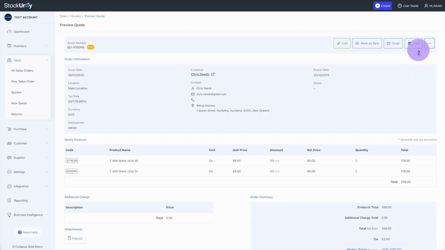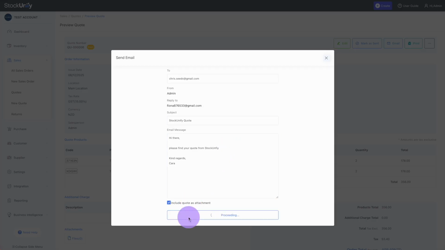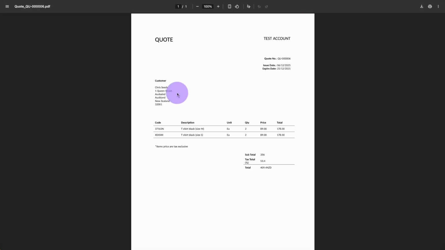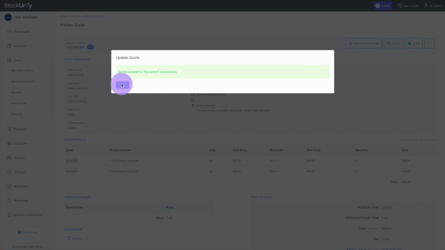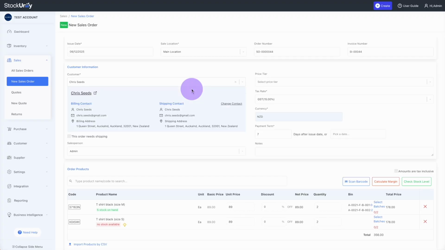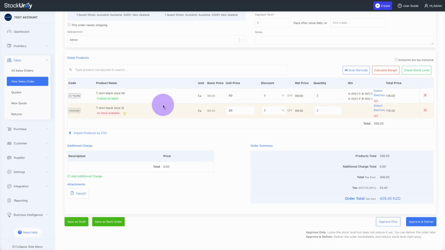Now you can email the quote to your customer directly from StockUnify. Or you can download the quote. The quote PDF template is fully customizable. You can add your own logo or other information to this template. Once your customer accepts the quote, you can mark it as accepted. And now you can convert the quote to a sales order. The customer information and all the products will be automatically brought into the sales order.